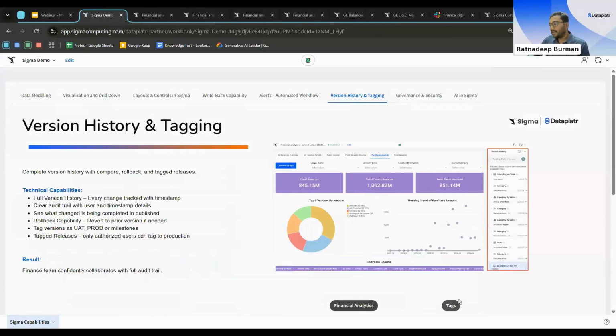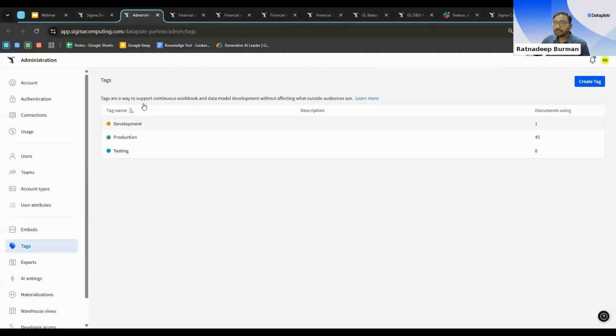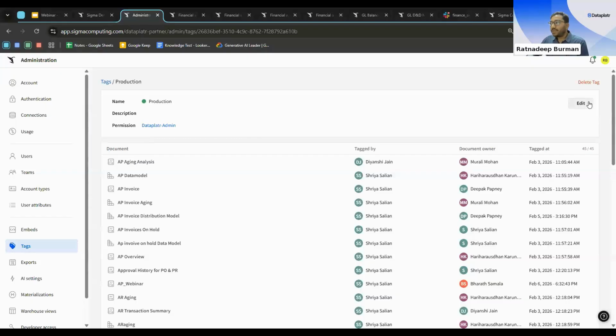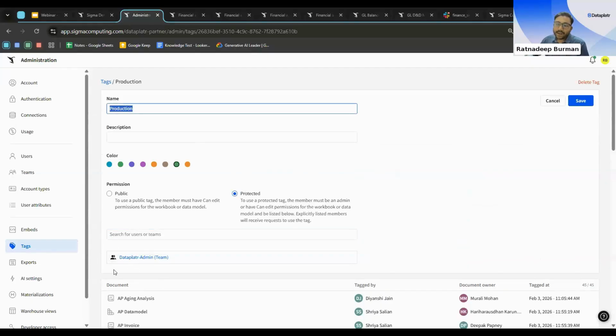Now let's see the tagging. Let me first show you how tags can be created. Here we created development, production, and testing tags. Tags can be created in two ways, public tag and protected tag. A protected tag can only be accessed by authorized users. No one can merge changes into the protected tag. As of now, you see the production tag is the protected tag, and only the Dataplatr admin team are the authorized users to merge changes into the protected tag.